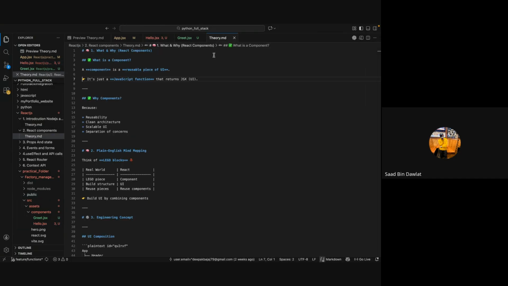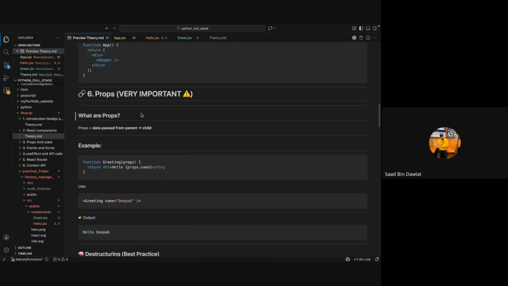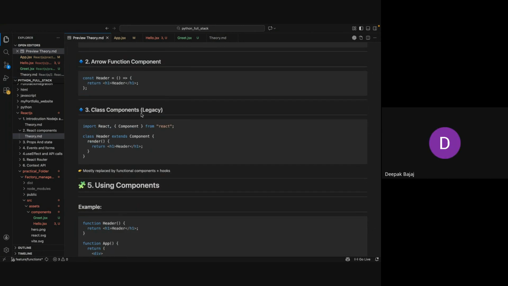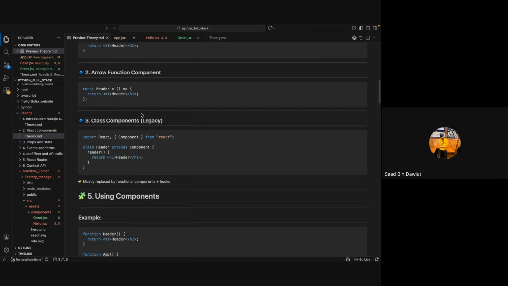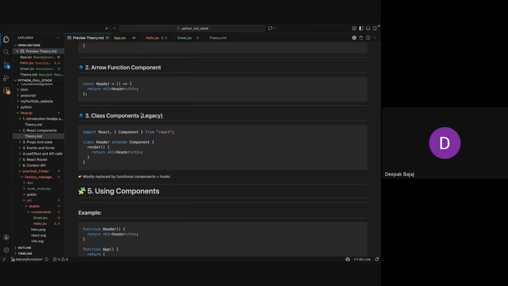Where's the theory? You need to know that, Saad, because we already did that in JavaScript: how to write an arrow function. Yes, like this, right? Constant header. Yes. But now we need to use the props there. You need to tell me how you will use props.